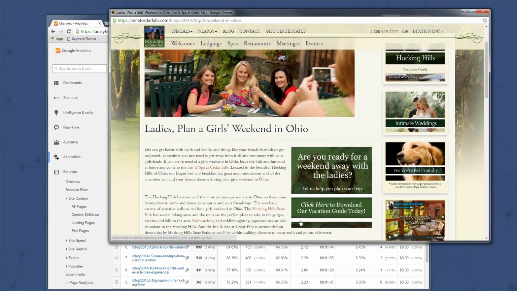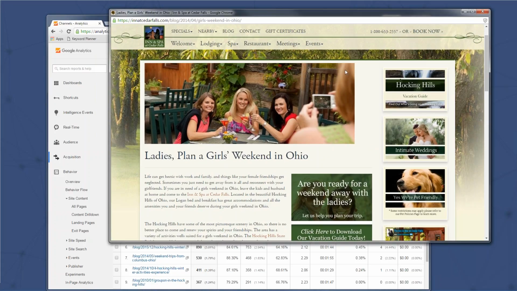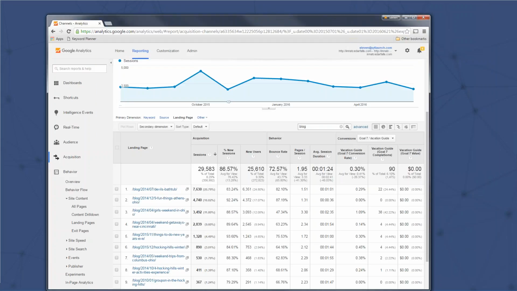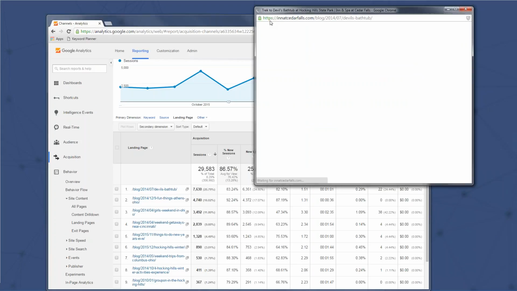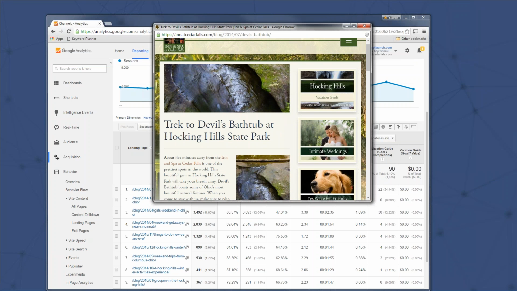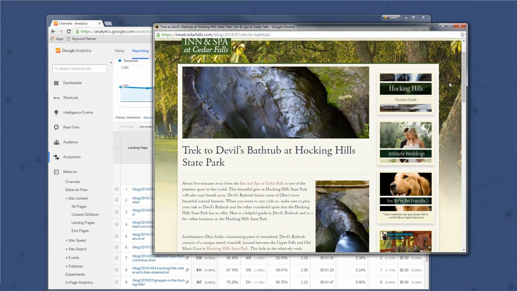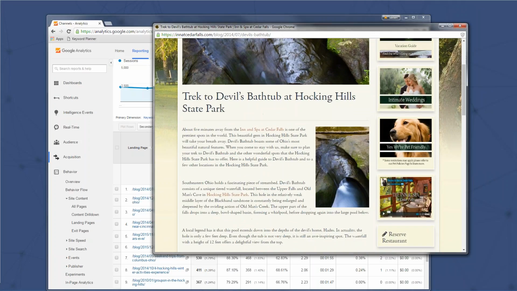Probably because we took that knowledge of people getting to the website, and we've been able to add this call to action, this button here, for people to click here to download the vacation guide today. Without a doubt, I'm sure that is why it's converting better than this page, for which we haven't created that call to action yet, the Devil's Bathtub. That's only converting at a 0.3% rate. This particular blog does not have that same call to action. It's up here in the top right corner to download a vacation guide, but we don't have that additional button here.